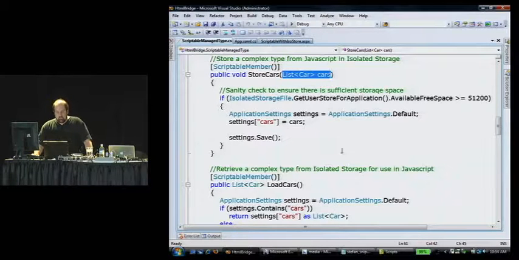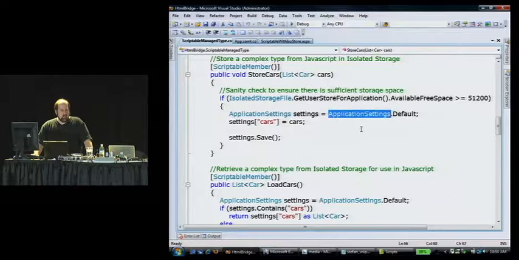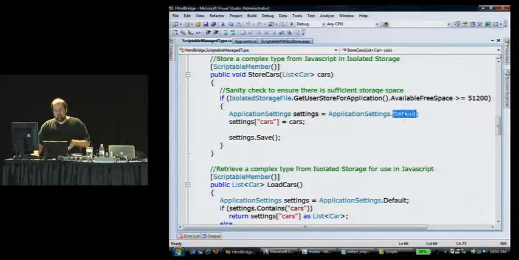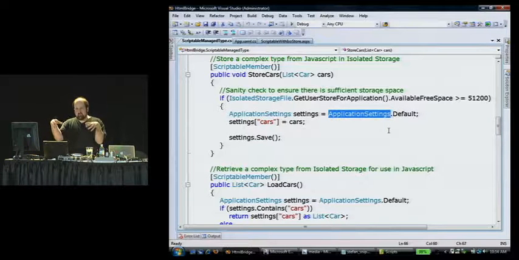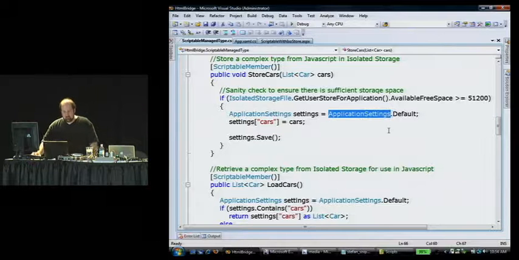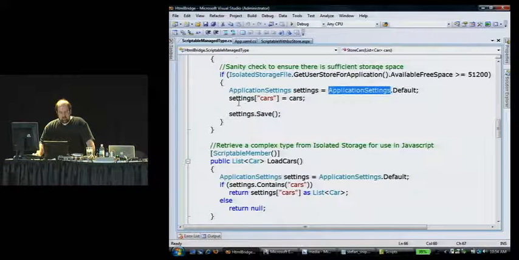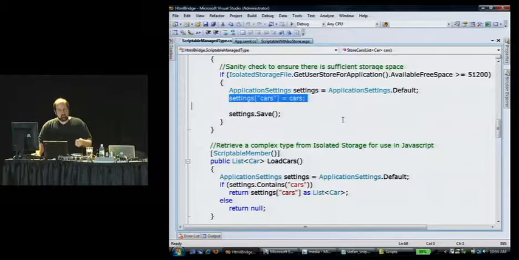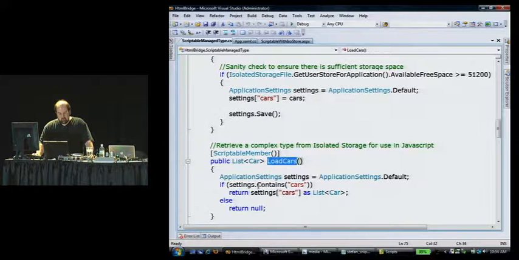hassles. So what I'm using is this facade we have called application settings. And what you do is you always say, give me the default application settings object. And what it is, is just a dictionary that sits on top of isolated storage. And what's great is you just code against it just like you do any other dictionary. So here, I'm taking that list and I'm sticking it into the dictionary. And then vice versa for the load call, I'm just getting it right back out of the dictionary. It's just the exact same code you'd write today against a dictionary.